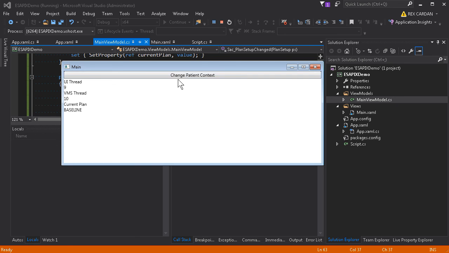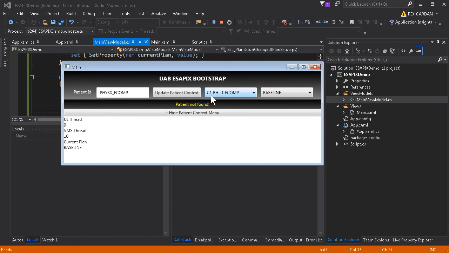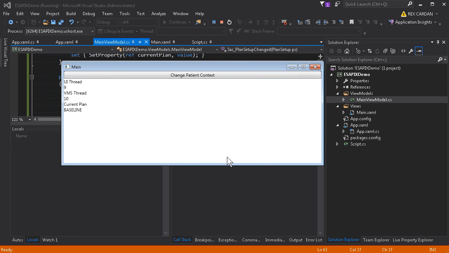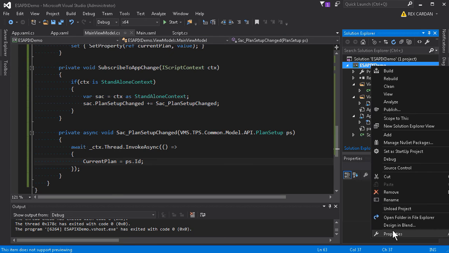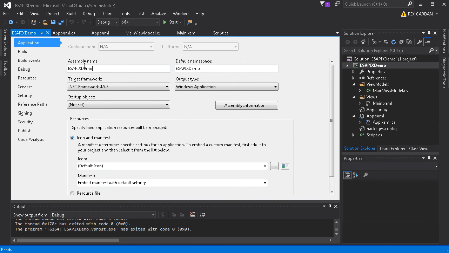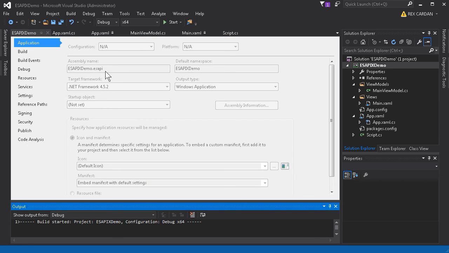Okay. You can also hide this little bar here to see what your user interface looks like without being hijacked by ESAPIX. The last thing we need to do is make sure this is going to run as a script. And it will. We've already done everything we need to. We just need to make two small changes. The first thing is we need to right-click our project, go to Properties, and make sure that the assembly name has the .esapi suffix here, because Eclipse is looking for that on the assembly name. So let's go ahead and rebuild once we've changed that.